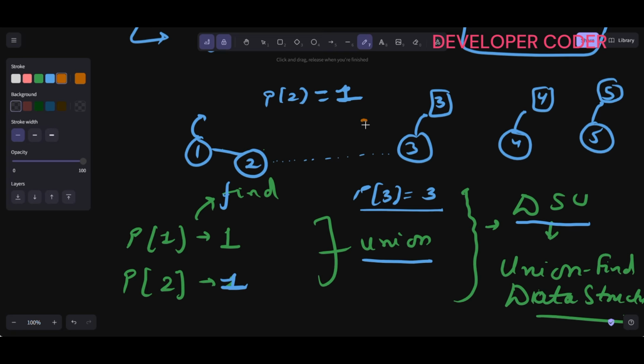Okay, so the root of 3 is 3, and the root of 2 is 1, right? So now I have to join them. So consider the rank of 1, what is the total rank, or what is the height of this? You can say the height of this is 2 and the height of this is 1, only 3. Here the rank of this one is 2, and I'm checking for this one because this one is the root of this 2, right?